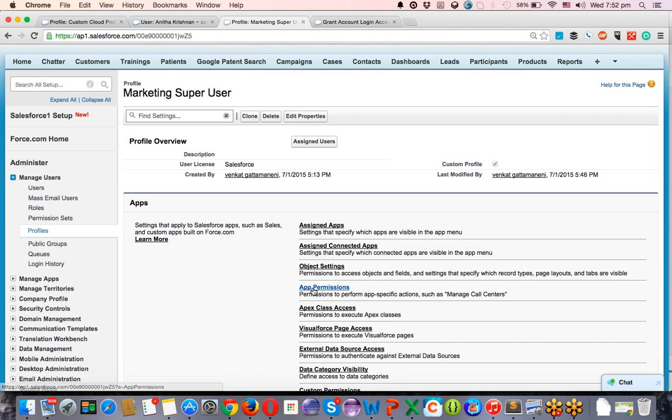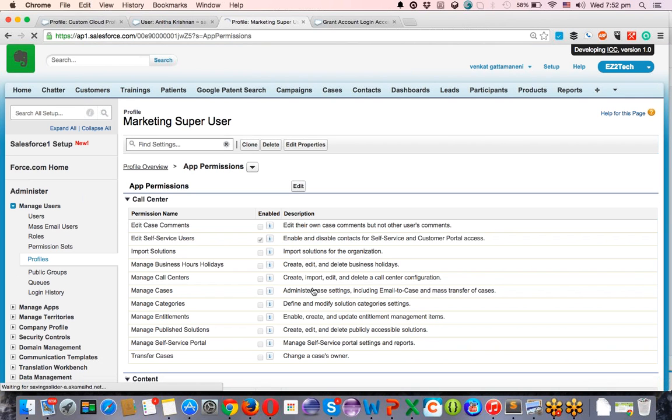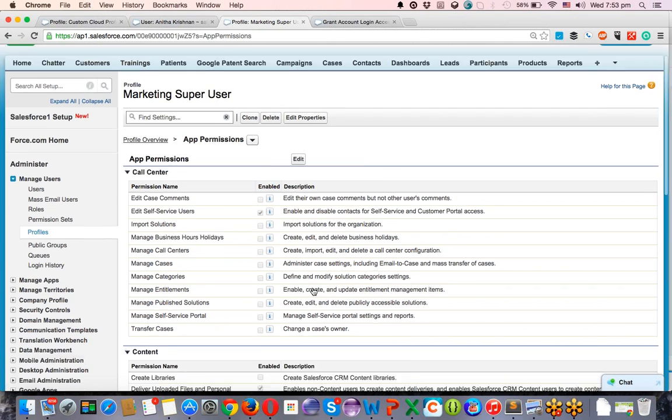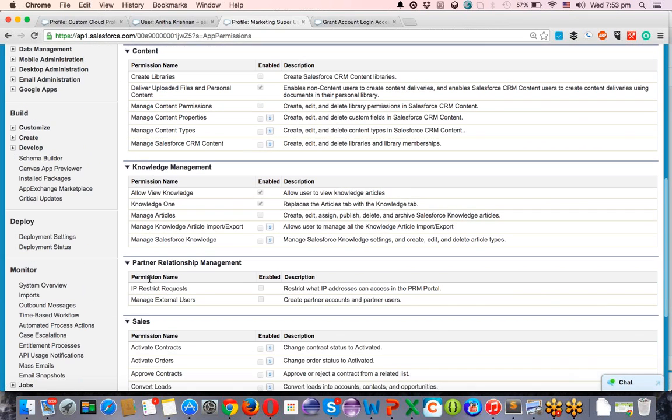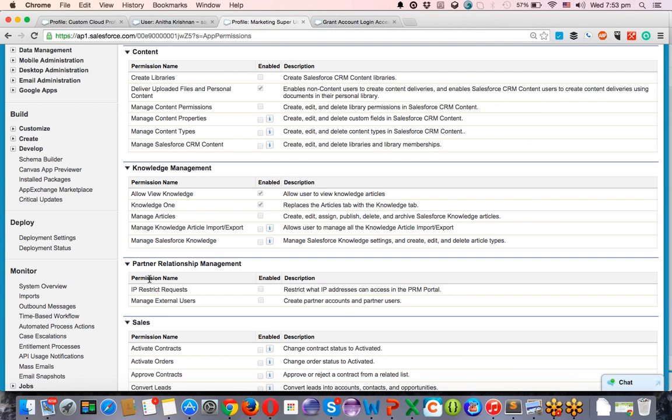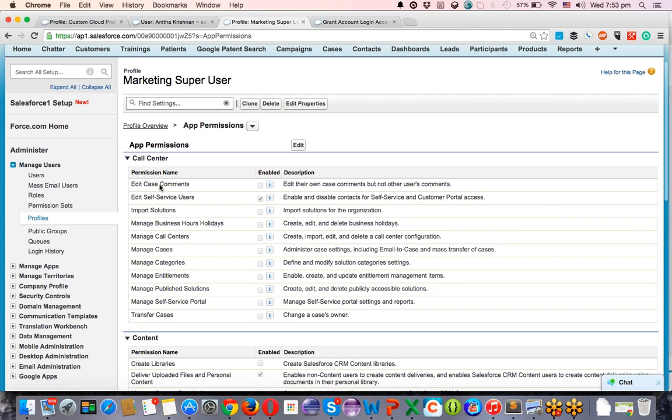After finishing this, you are going to click on app permissions. So these are general permissions. Okay. There are some applications like call center, marketing, right? Content, knowledge management. These are all small app features. So if I'm checking this option, see, enable case comments. If I'm checking this feature, yes, this guy can comment on the cases. Can he manage cases? If yes, check this. Can he manage call centers? Yes. Check this. Can he update the business hours? Yes. Check this. These are all permissions.